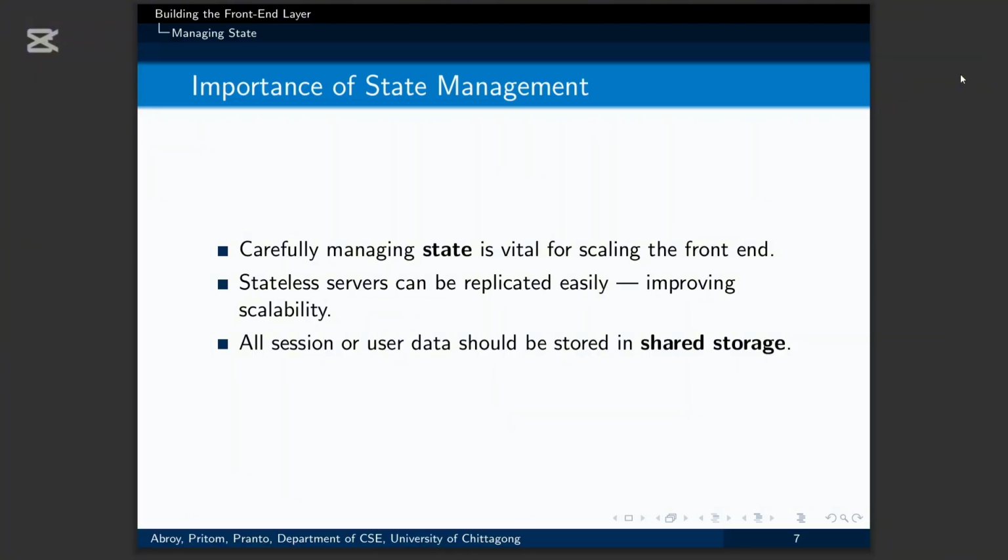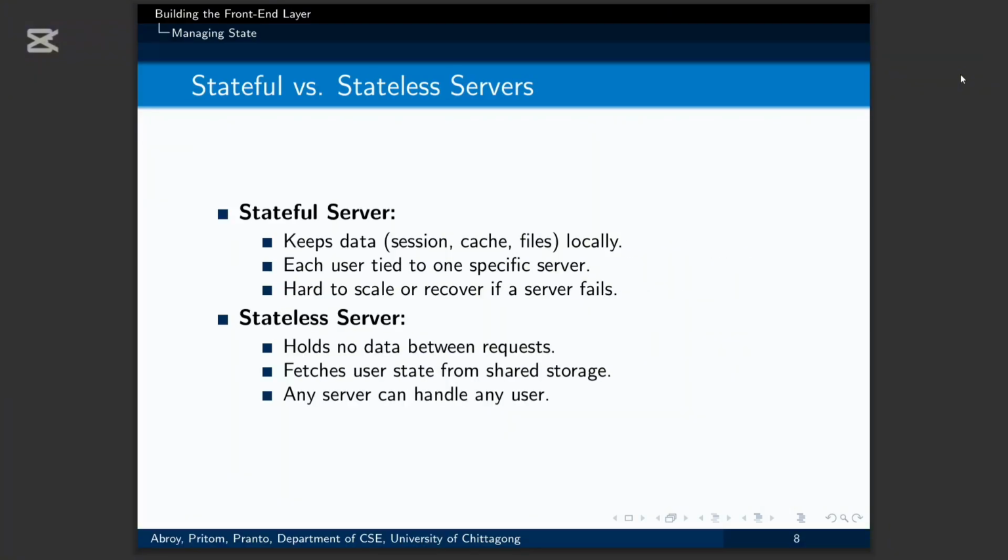So, why is state management so vital? Because if a server is stateless, it can be easily replicated. This is the secret to horizontal scalability. All the unique user data, such as the session and the shopping cart, must be stored in shared storage. Now, let's contrast between these two. A stateful server stores session data locally. If user A is connected to server 1, then they must return to server 1. If server 1 fails, user A is lost. It is hard to scale and recover.